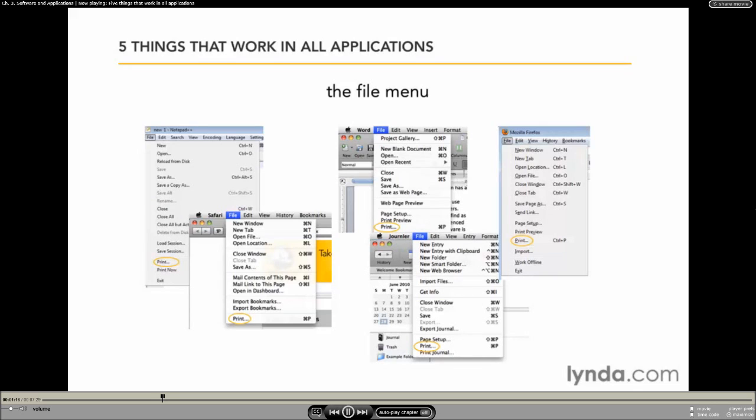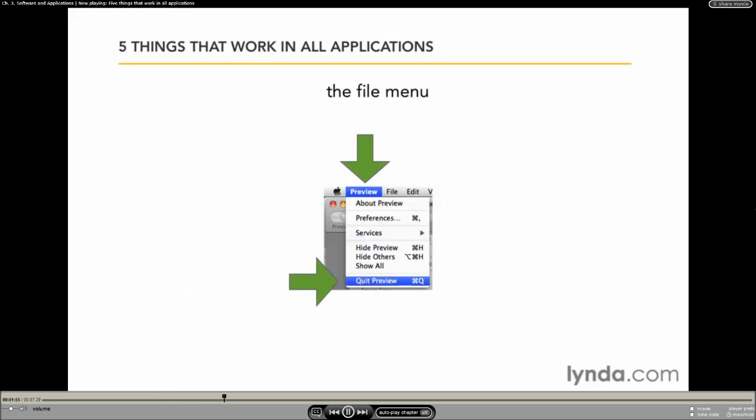Notice I'm showing you menus from both Windows applications and Mac applications. These common features I'm going to be showing you are not just common across applications, but also across operating systems. But the point is that the File menu is found in nearly every application, and within it, you'll almost always find the commands to create, save, open, or print your files.